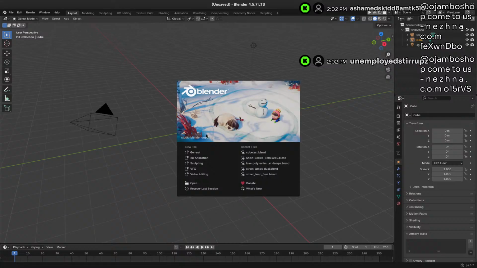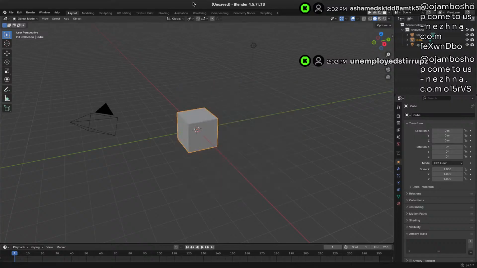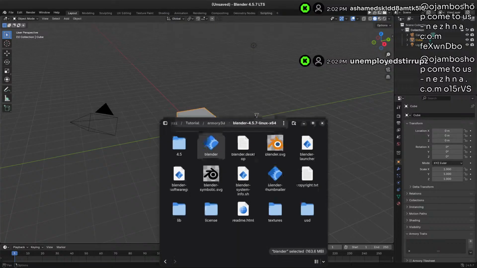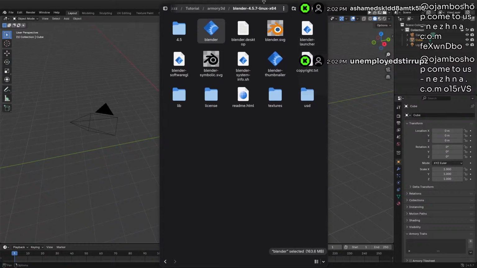You see this version is 4.5.7. So you're able to run multiple versions of Blender at the same time. In this case, the one we want is 4.5.7. Don't get the latest version, unless, at the time after this recording, the latest version is obviously an LTS. Make sure Armory supports it.